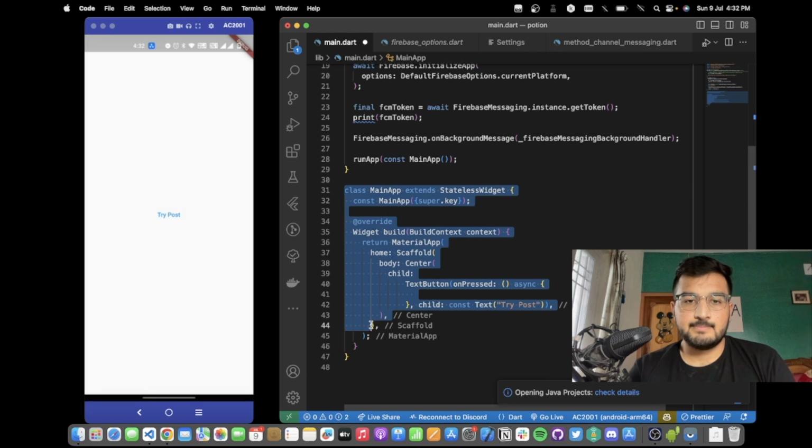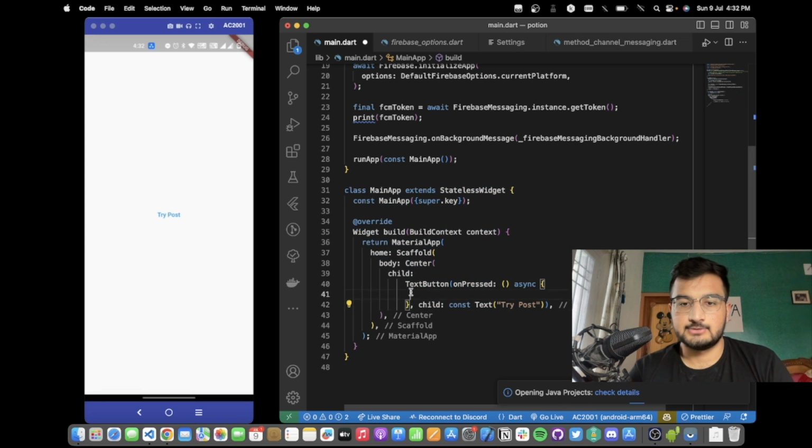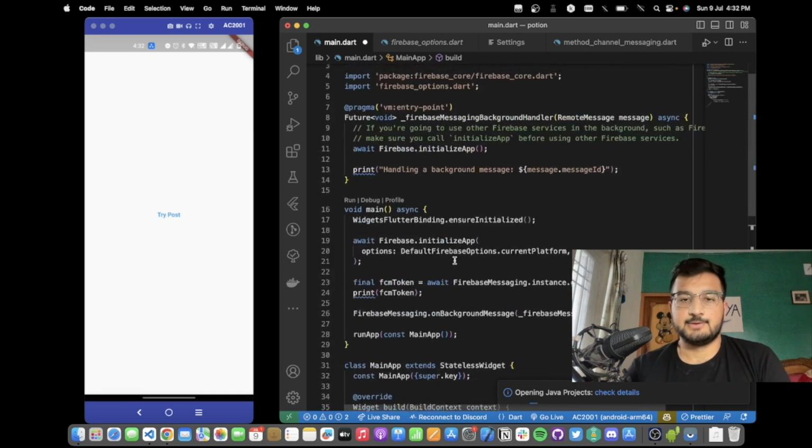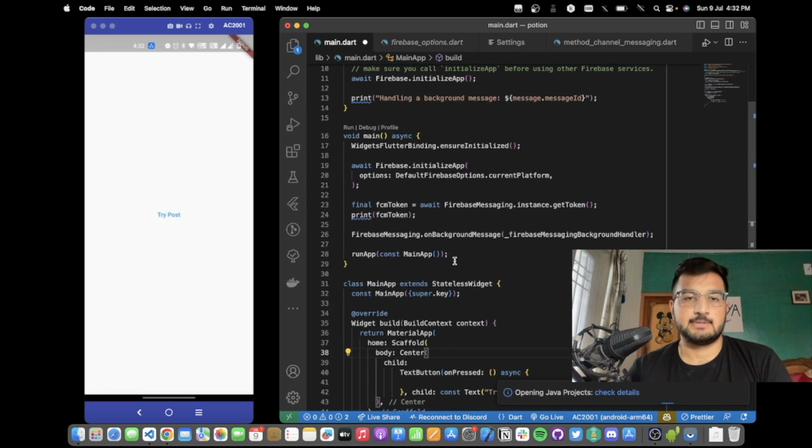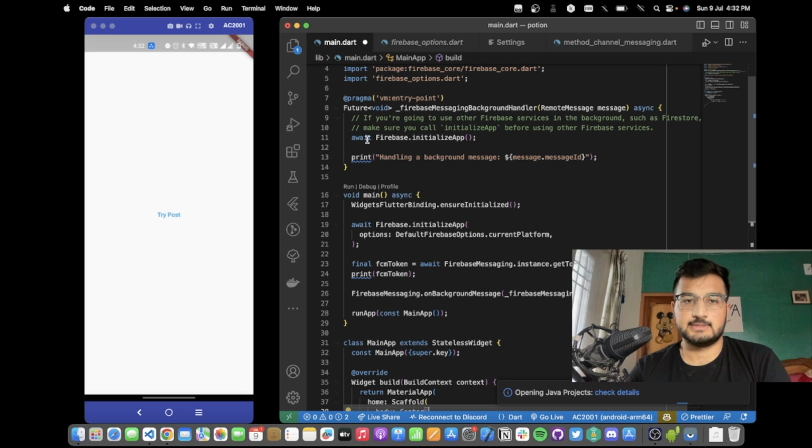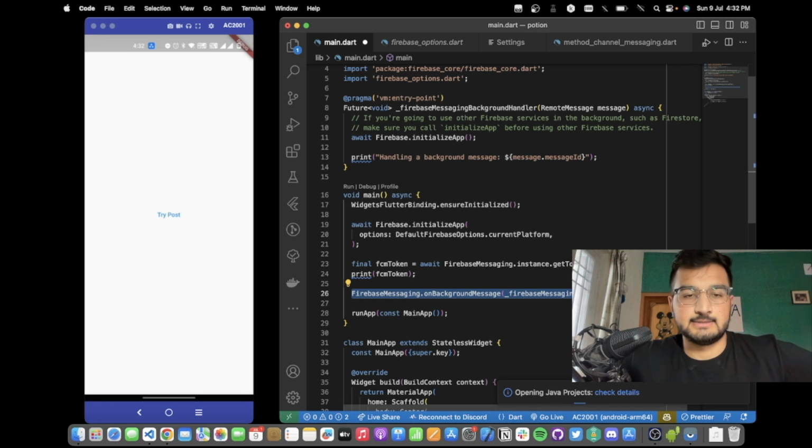On the main app, which is the default widget that was there, I am just showing a text button. The text button also doesn't have anything in it. It just says try post and all that. So this is simple code, nothing much to do in it except Firebase setup and Firebase messaging, the background messaging. This part might be new. Other than this, nothing else is there inside this application.